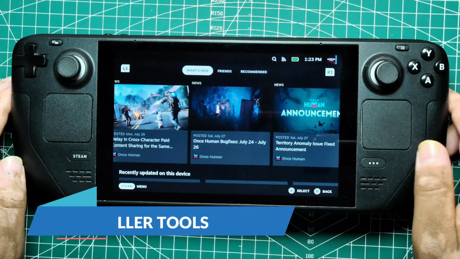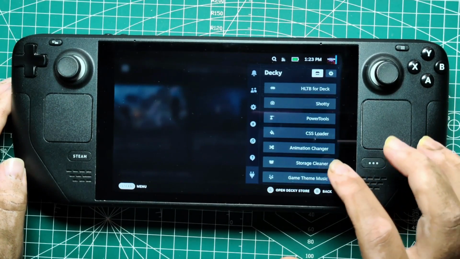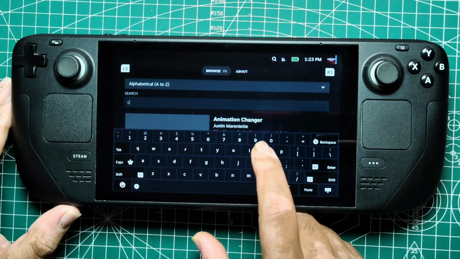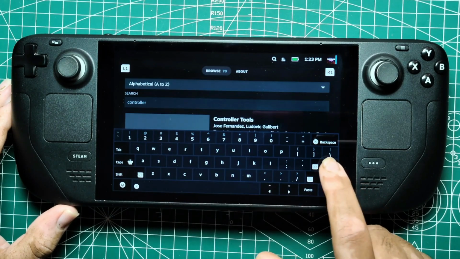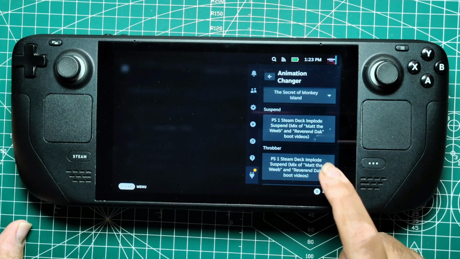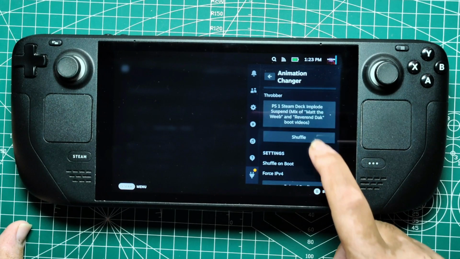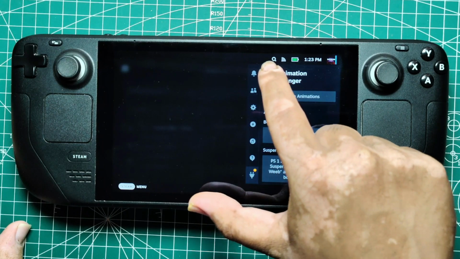Controller tools. And this final one will give you all the deets on your connected controllers. First off, let's talk about what controller tools can do for you. This plugin is like the ultimate control center for your controllers. It shows you the connection type, whether you're hooked up via Bluetooth or USB, the current battery percentage, and the charging status of your controllers.